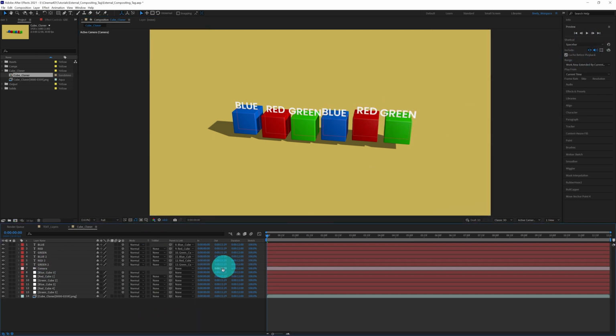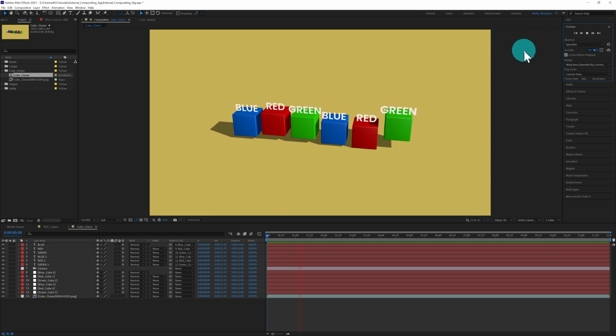Okay, now when I scrub through the timeline here, you can see that everything's attached, everything's moving as expected. And that is how easy and more versatile it is to use the C4D Importer plugin as opposed to the Cineware plugin. There are many applications you can use the external compositing tags for, and what I've shown you today is just the tip of the iceberg.